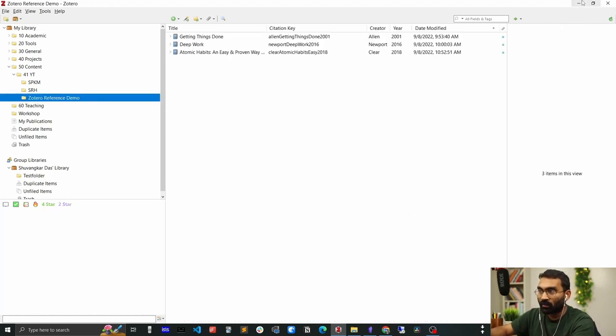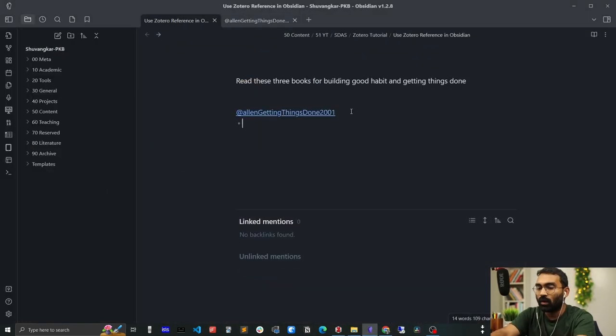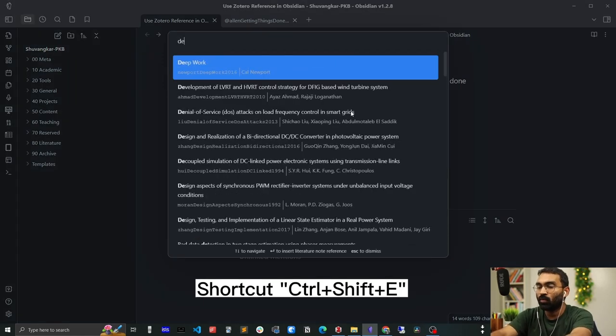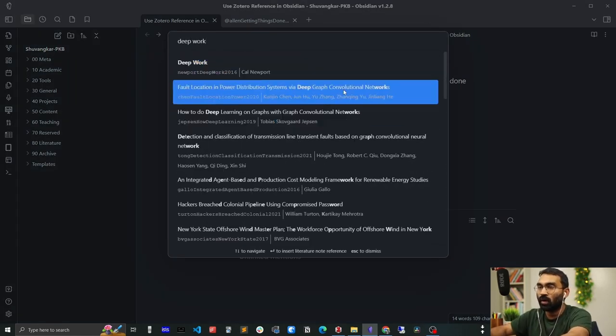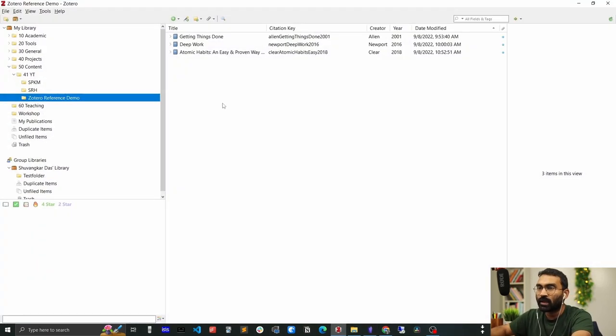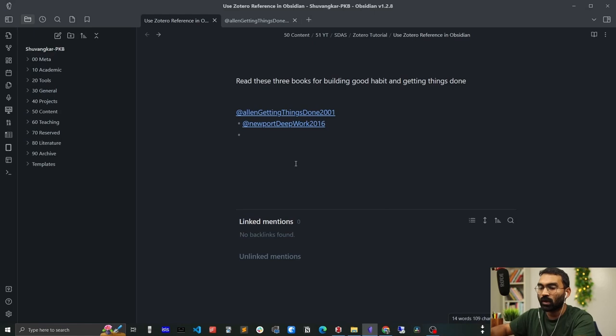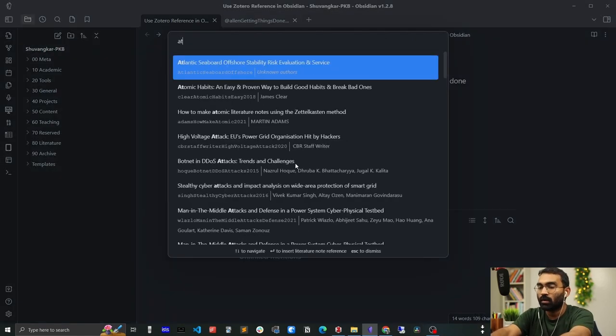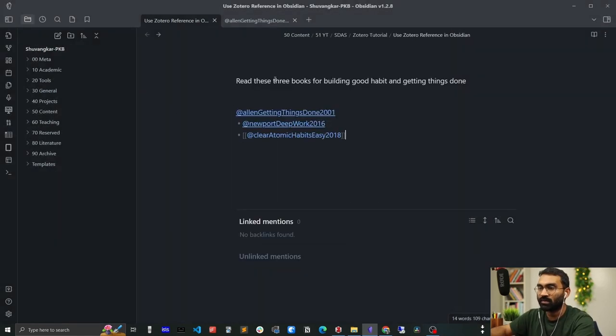And now let me refer to the second book the same way: Control Shift E, Deep Work. So I found the Deep Work book in the same way, and the third book is Atomic Habits. So press Ctrl Shift E, Atomic Habits, James Clear. This way I have created a bi-directional link between my Zotero and Obsidian. That means now I can refer to any article from my Zotero in my Obsidian notes. This is a cool way to create notes and manage your second brain.